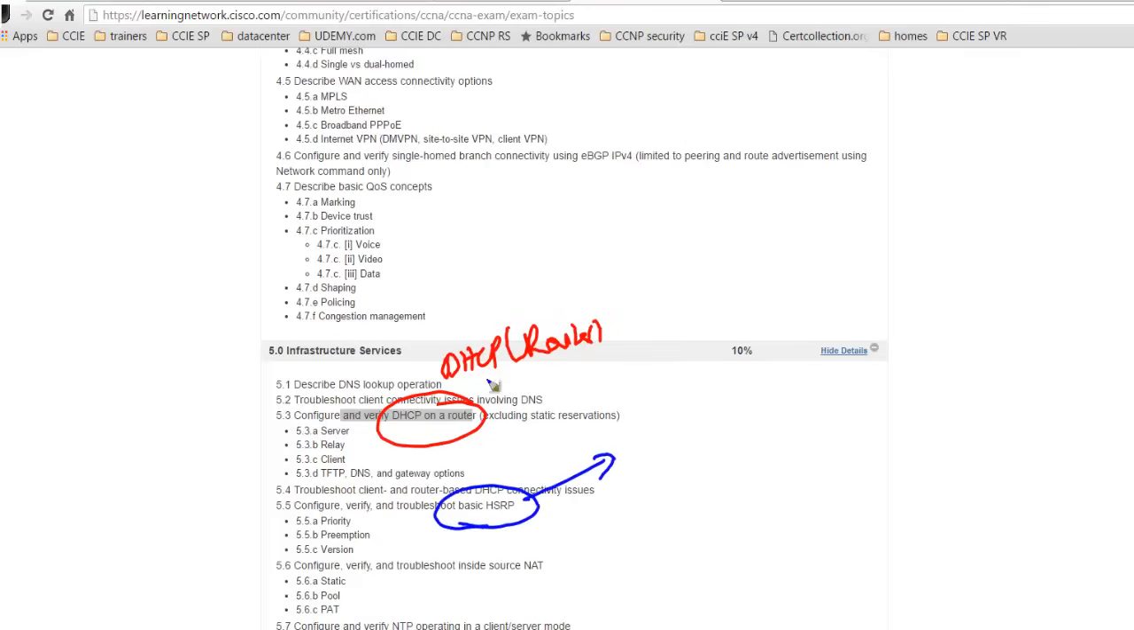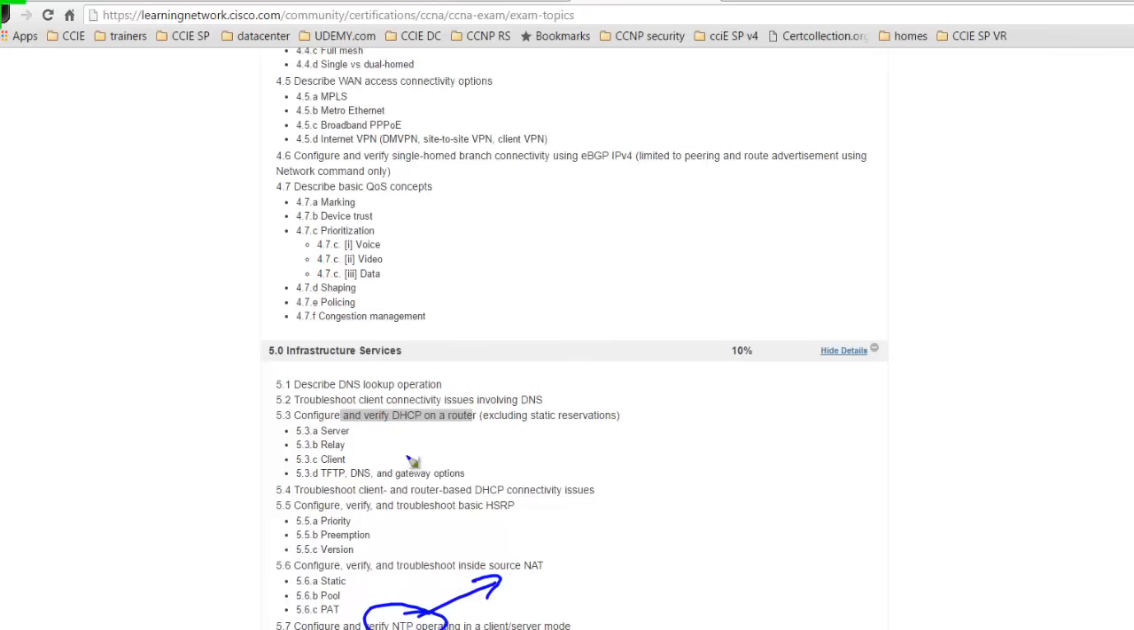Also basic HSRP implementations. In the previous versions, HSRP was just covered theoretically, but here you will see some basic implementations by changing these values. And also you'll see the NAT implementations, almost the same. And then verifying NTP, network time protocol, for synchronizing the time. So these are additional topics you will see here.